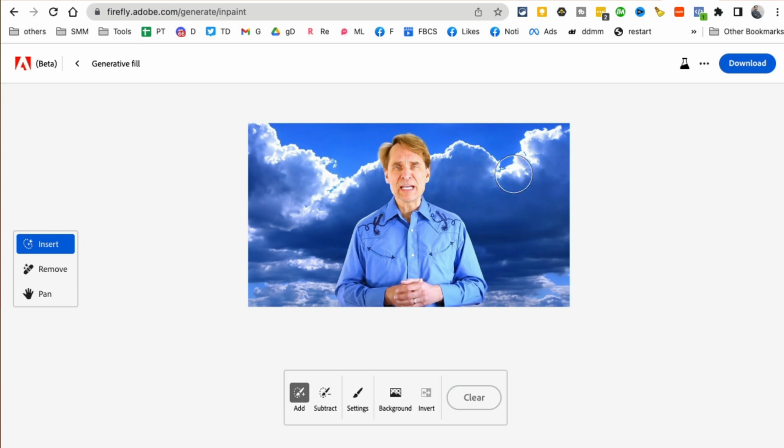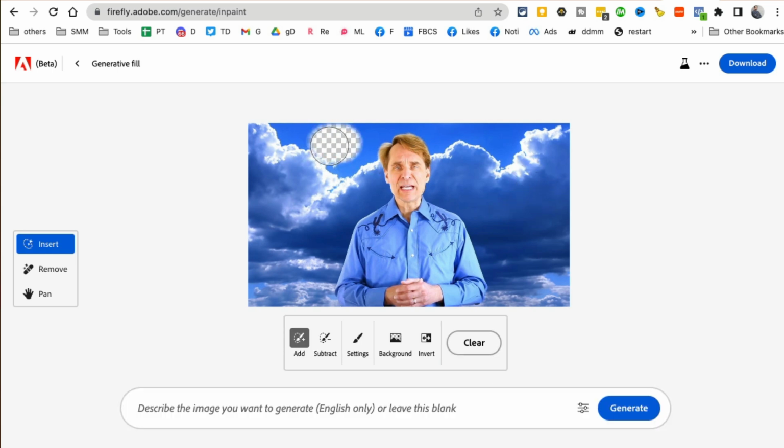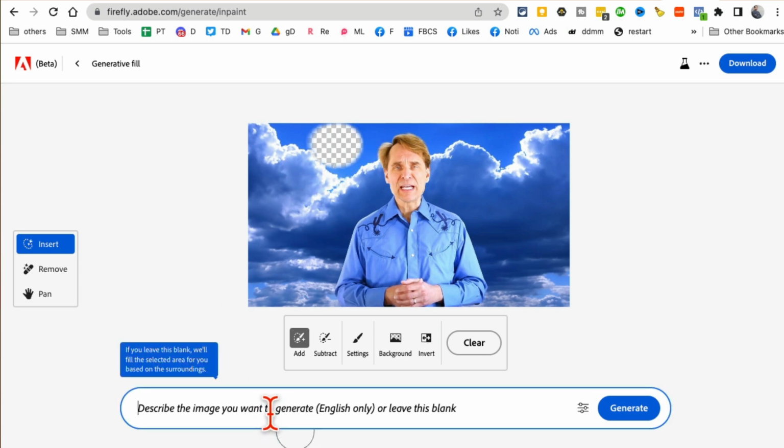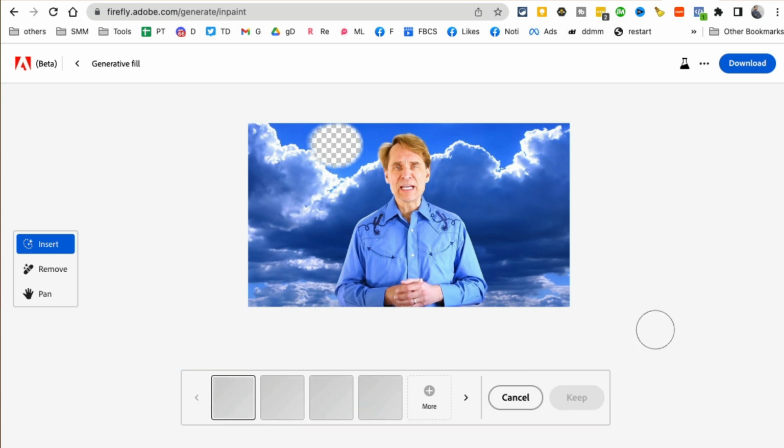Right now, let's say I want to add something to this. Let's say I want to add a sparrow or a crow or something to my image. So I'll click on insert, and now let's select the area where I want to insert something. So let's say I want to insert something here. Here's the shape, and now what do I want to insert? So I'm going to say a flying bird, and then click on generate, and same thing, AI will generate that based on my command.